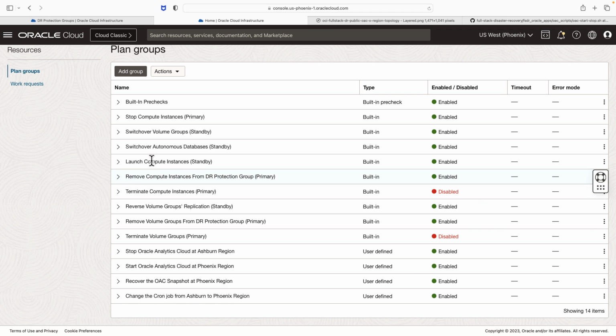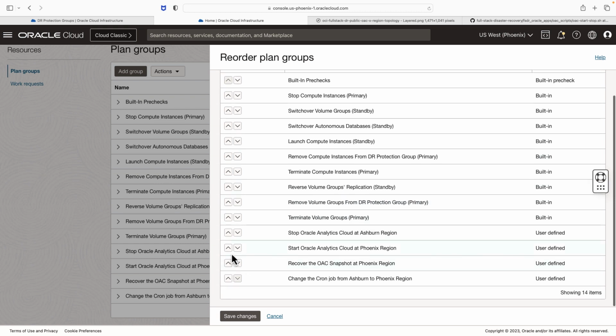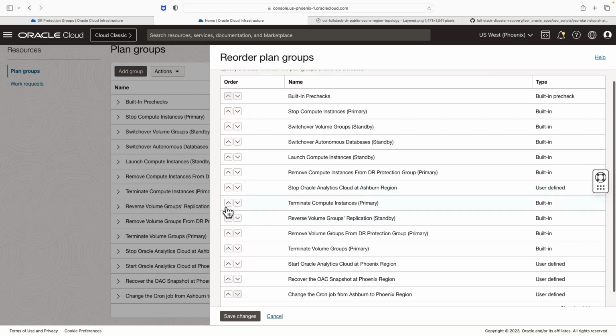So let's go ahead and reorder the plan group. Select the actions button and reorder the plan group. So the first plan group I want to reorder is I want to stop the analytics cloud at the Ashburn region as a first plan group. So move this right to the top before the stop compute instance. So this is the first plan group I want to execute. So I brought up all the way from down to the top of the one.